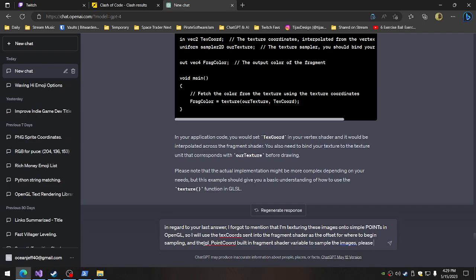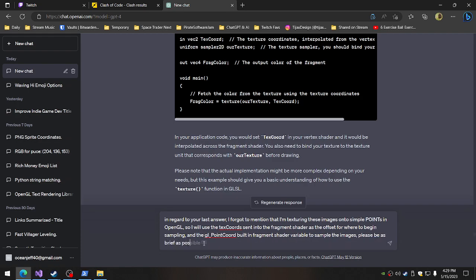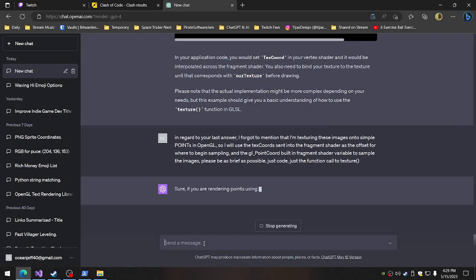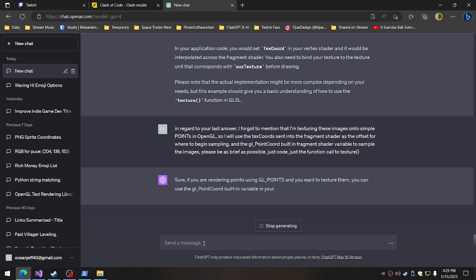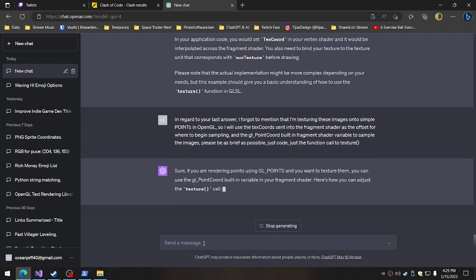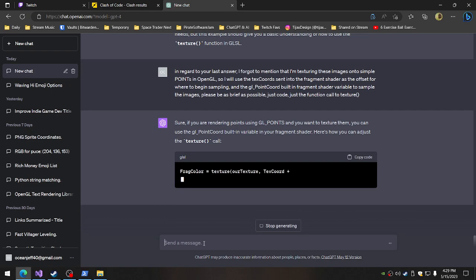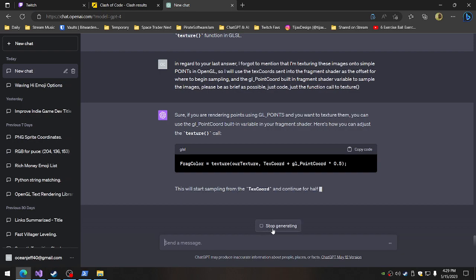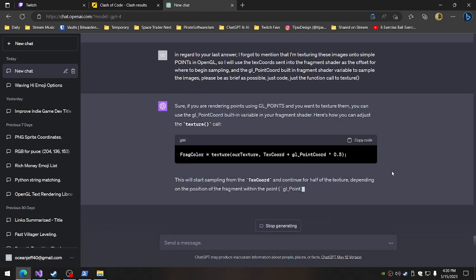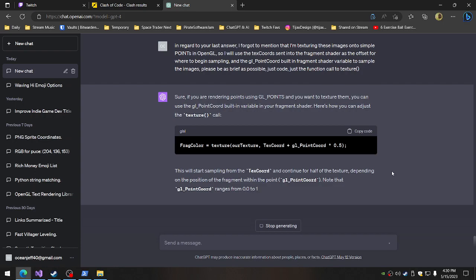Please be as brief as possible. Just code, just the function call to texture. See if it does that. There you go. That's it. texCoord plus gl_PointCoord. Wait, times 0.5. Right, that's right, isn't it? Pretty sure.